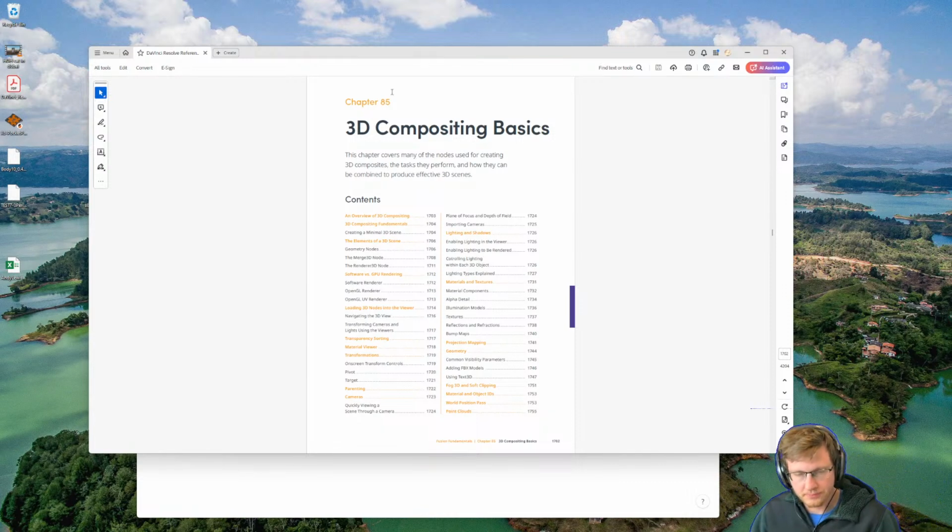All right. Well, let's get into this. We are going over the 3D compositing basics. We're nearing the end of this fundamentals section, but this is a big part before we finish it. So it's an important day. Important to get through these fundamentals.